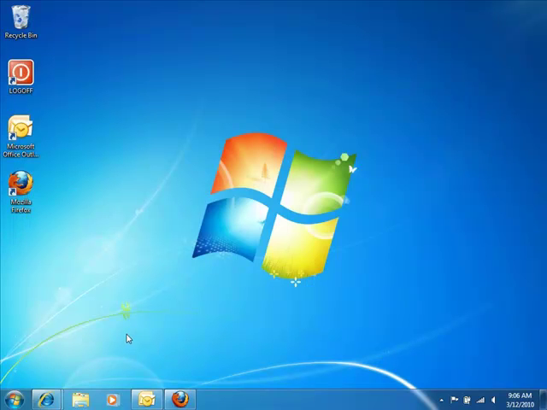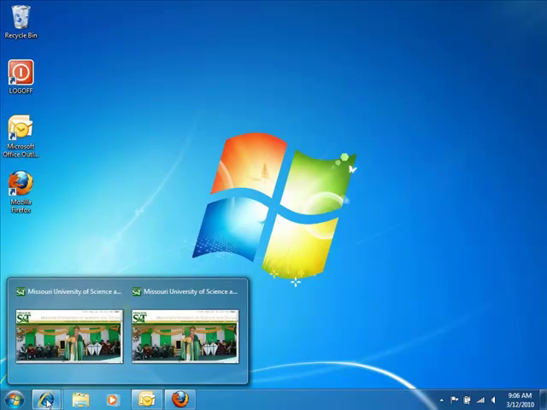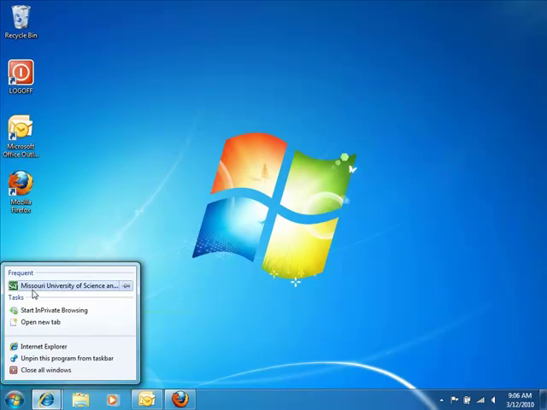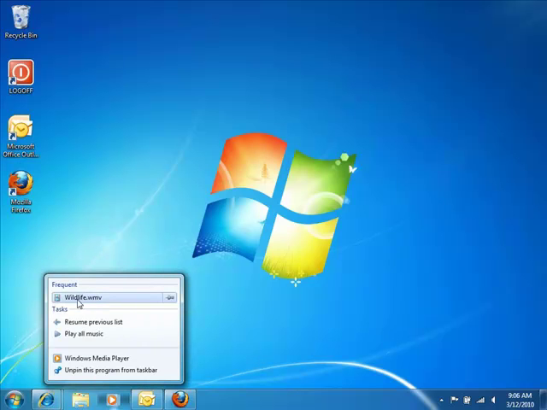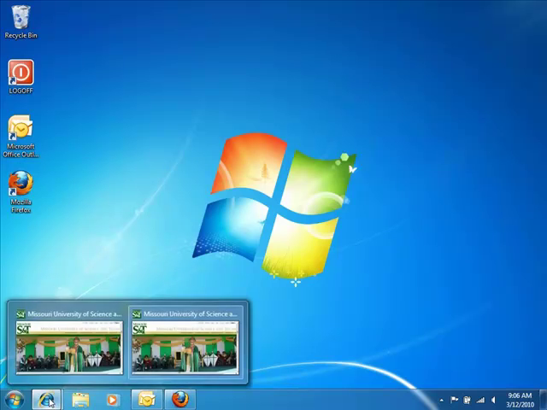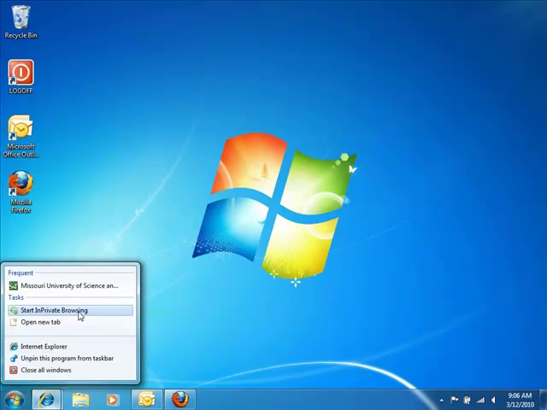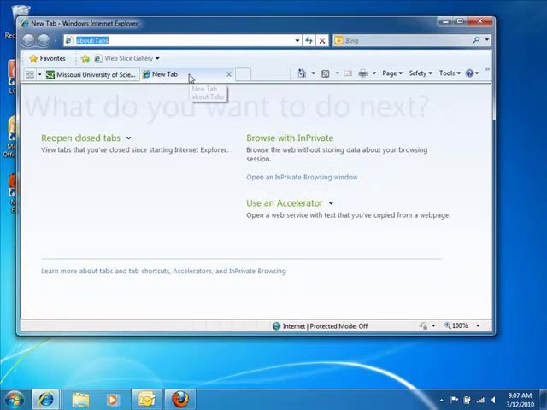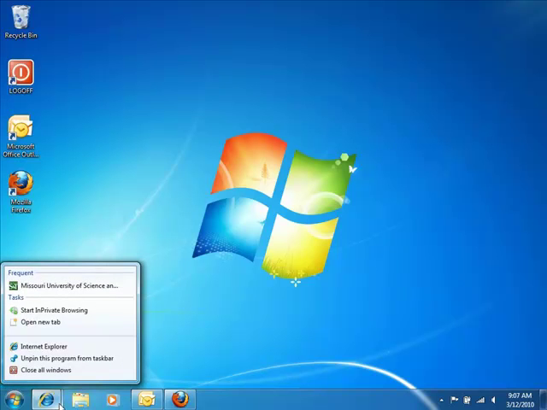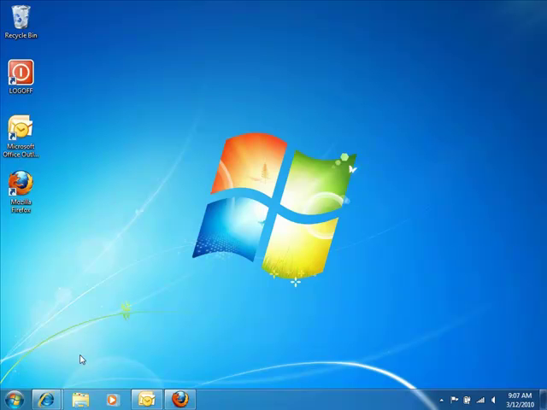Another really neat feature with the interface in Windows 7 is what's been dubbed the jump list. If you were to right click on here, you get frequently open programs, so you get to see where your last open program was on here, or you're going to get new tasks. So we can start in private browsing, open a new tab in this particular window. So whenever you right click, the jump list is either going to contain recently opened documents or commonly used tasks associated with that particular program.